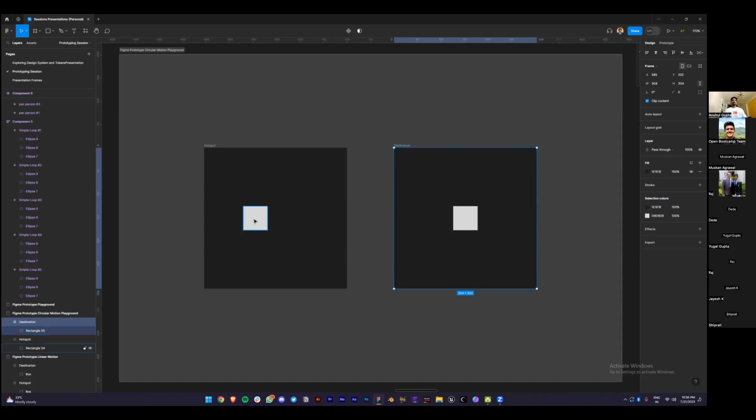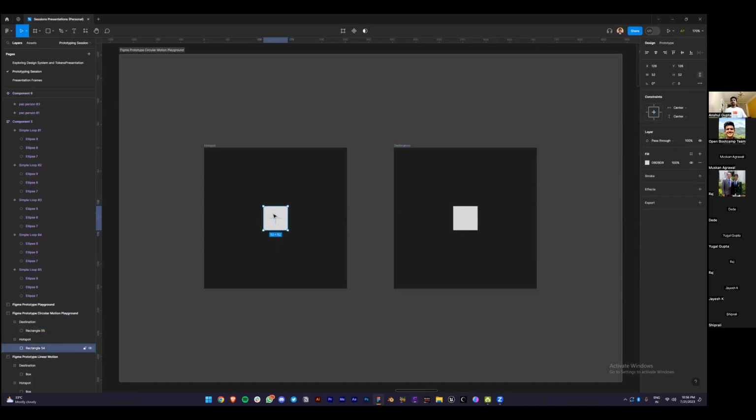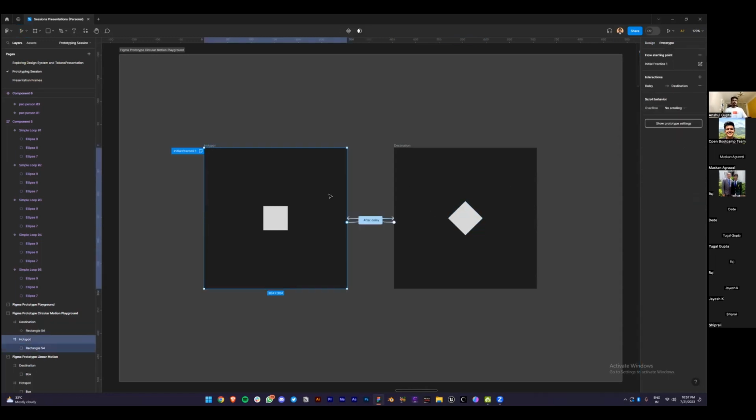Okay, let's talk about the rotation. Let's make it back to 54. Right now we have an angle of 0 degrees. Sorry, this is the corner radius. Yeah, we have an angle of 0 degrees. Let's suppose I make it 90 degrees, okay, 90 plus 45, so that we can see some difference. I'll quickly switch to prototyping. It's already set up, I guess.